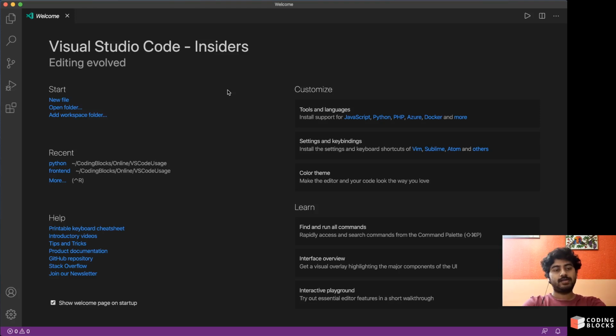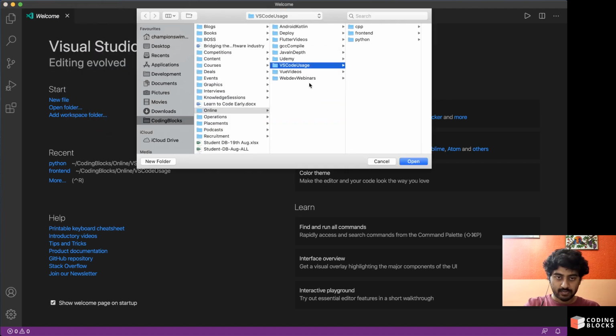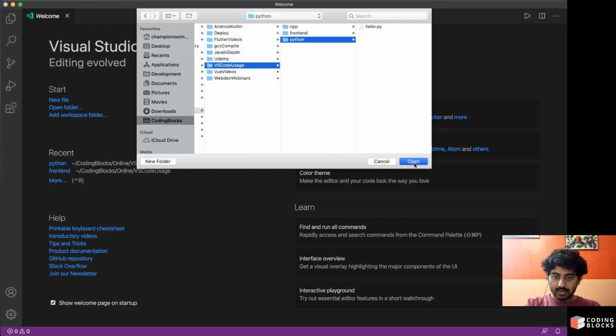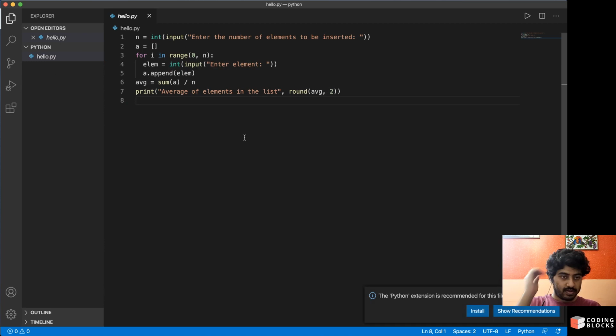Okay, the other language that we're going to see is how to set up Visual Studio Code for working with Python. So first of all, let's just open a Python project. If I just go open, I have a Python project which has this simple file that, as you can read the code, takes 10 numbers and finds the average of those numbers.